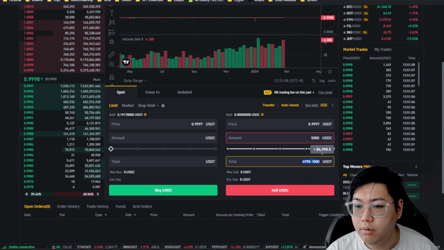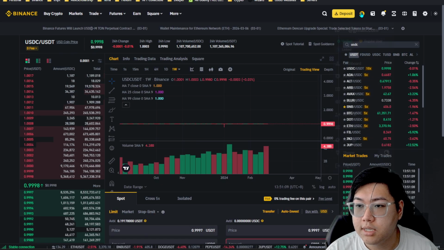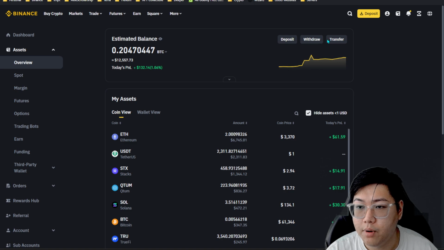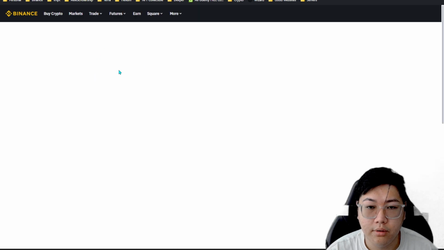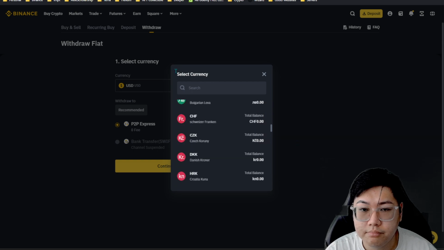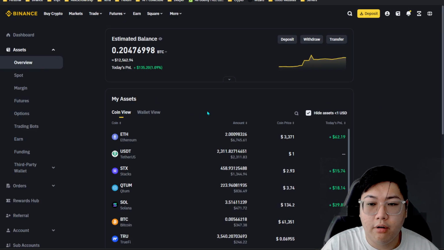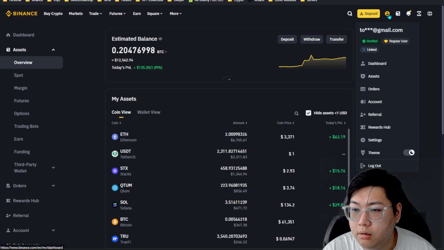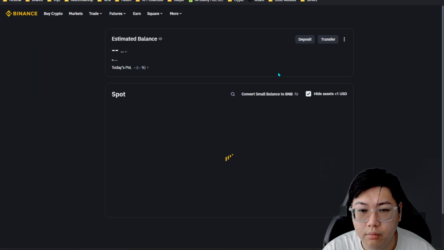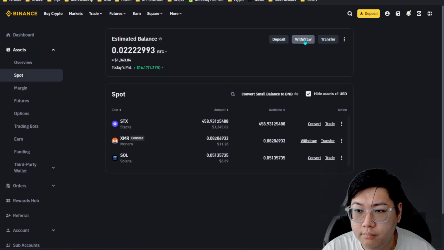So once you get this amount, you can head over to Binance itself. Click on your assets. Then on assets itself, you want to click on transfer. No, you want to click on withdrawal. Sorry, to avoid confusion, click on your assets. Then after that, select the USDT option. Then from there, you do a withdrawal over here on your spot account. You want to click on withdrawal.